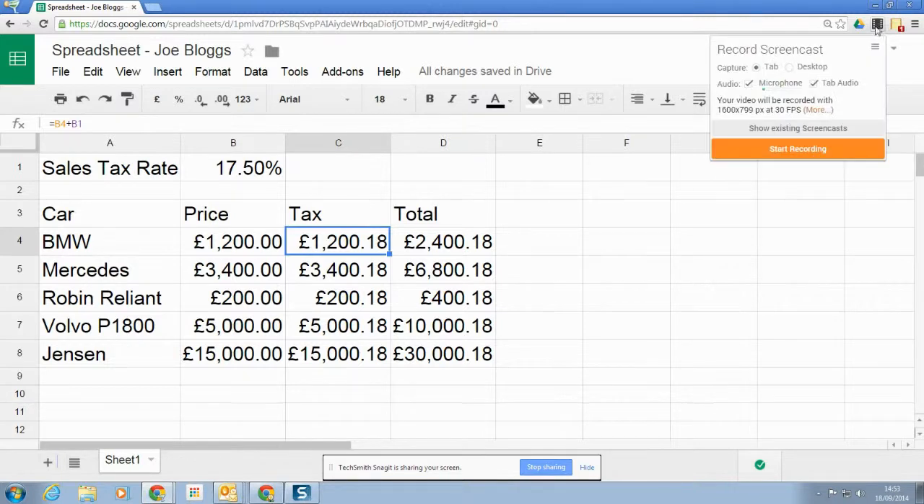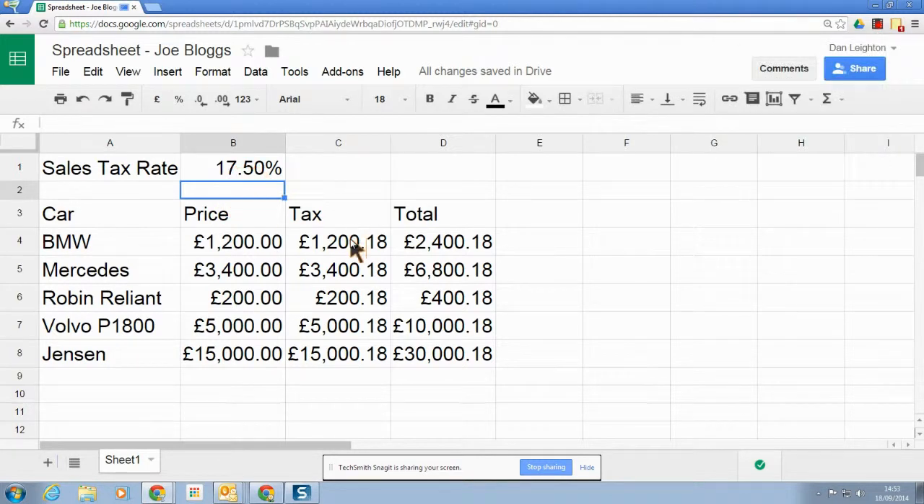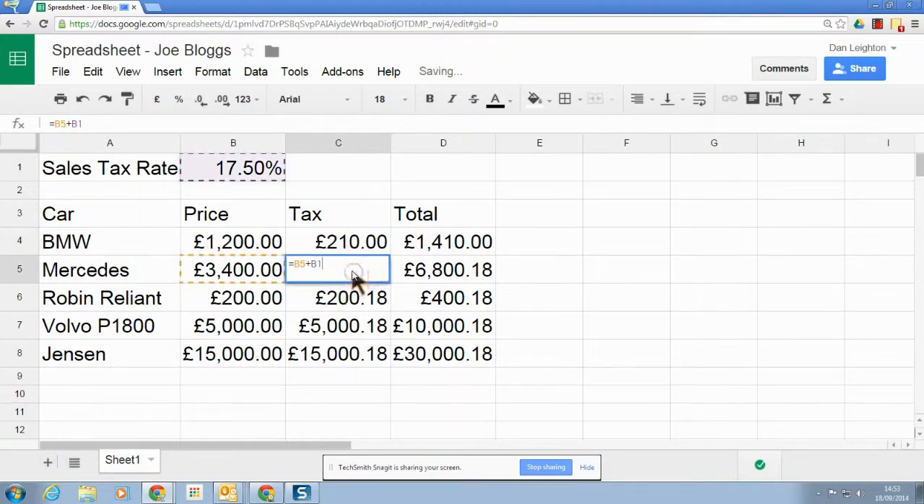So here you go, Joe. Let's click on my browser extension for Screencastify and start recording. Okay, so Joe, this is pretty good. The only trouble is you've made a mistake here. You've added the tax on, and instead of saying multiply by B1, you said plus B1. So this, first of all, needs to be multiply. And secondly, I can see from looking that you've actually just typed in plus B1 each time.